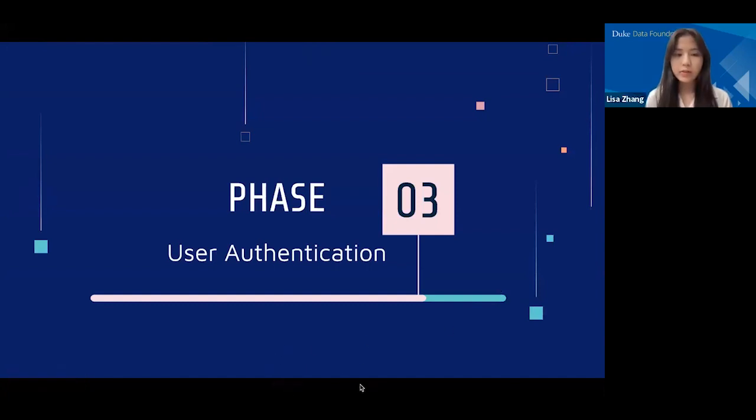So the third phase of our project was implementing Shibboleth authentication. There are two main reasons why we wanted to do this. The first and main one being privacy and security. Because our website includes a lot of Duke-specific data and much of that data is very sensitive, we want to make sure that only Duke personnel can have access to view or request this data. So we would do that by authenticating through their NetID.